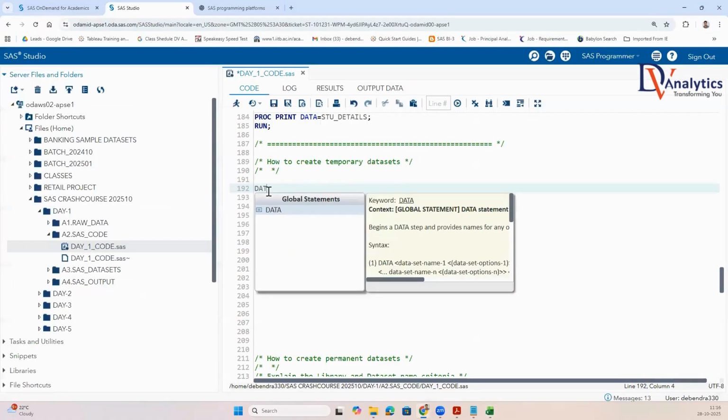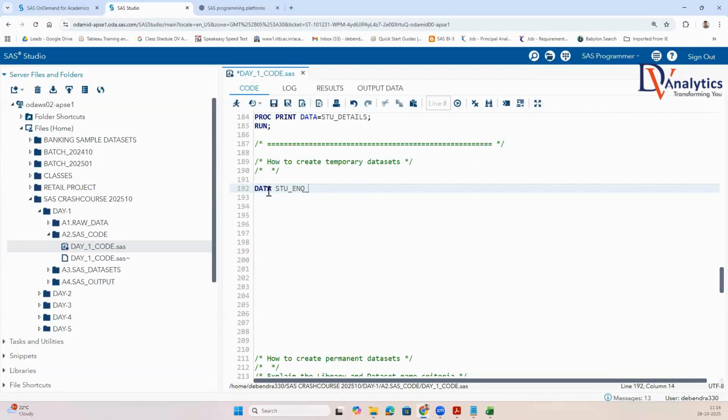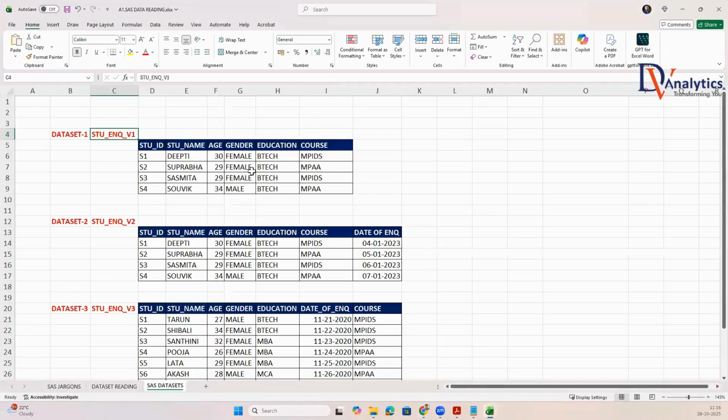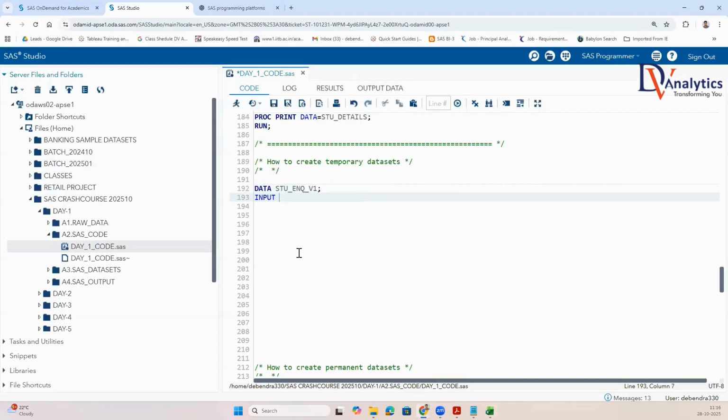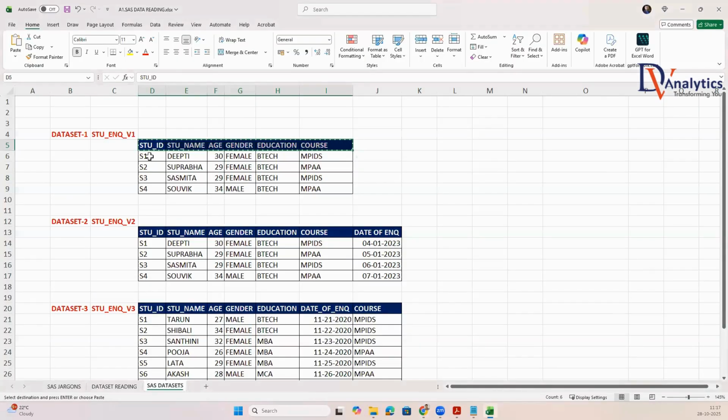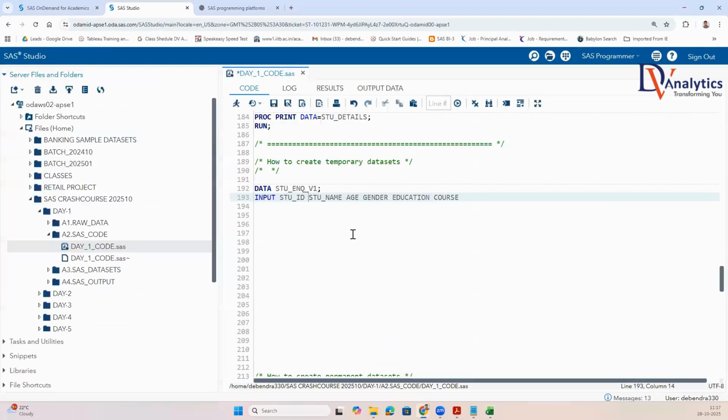What will I write first? Data. Student underscore inquiry version 1 is my data set name. What will I use here? Input statement. Input statement with what? My column inputs. I'll just try to reduce this tab to a space. Now, first of all, my student ID is what? Character. Student name is what? Character. So if it is a character, what will I do now? Dollar sign.